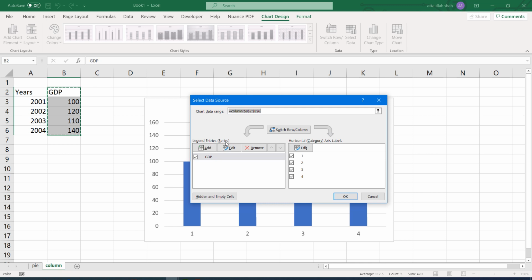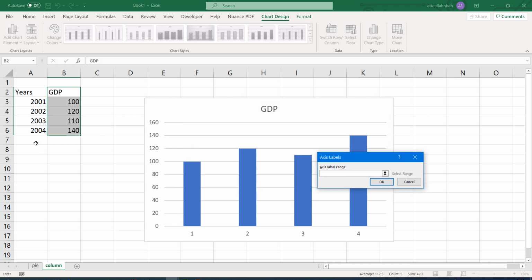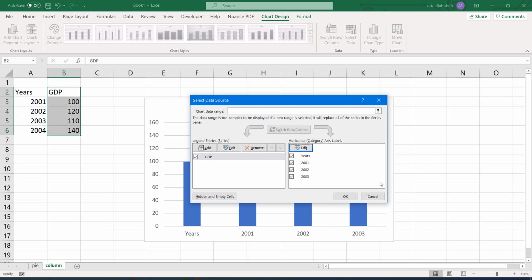legend entries, a series. So the series is GDP, and the horizontal values are 1 to 3, which are assigned by Excel itself. Instead of 1 to 3, we want to show 2001, 2002, and 2003. So I'm going to click edit, and then I select these and click OK.